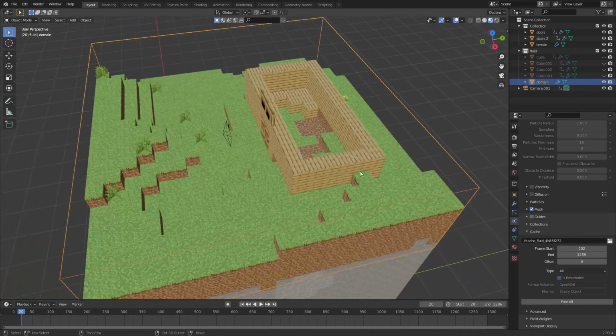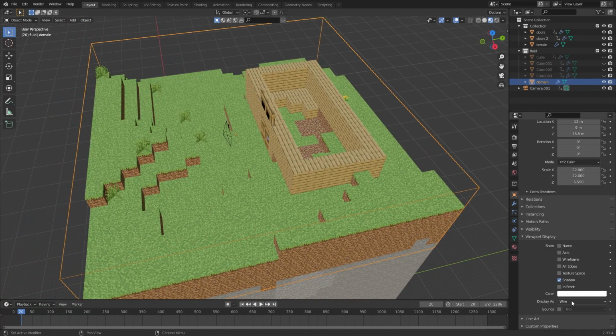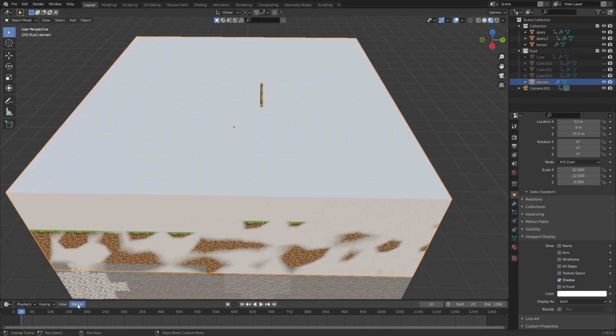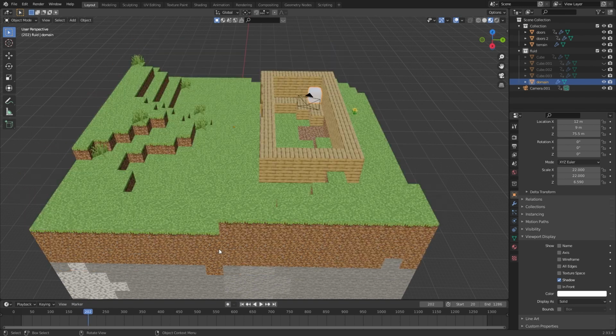Okay, so once your fluid simulation is baked, what you want to do is go back to here, set display to solid, then go to when your frame started. So for mine it was about 202. So let's just go along to 202 using the arrow keys. And you see now it has started.